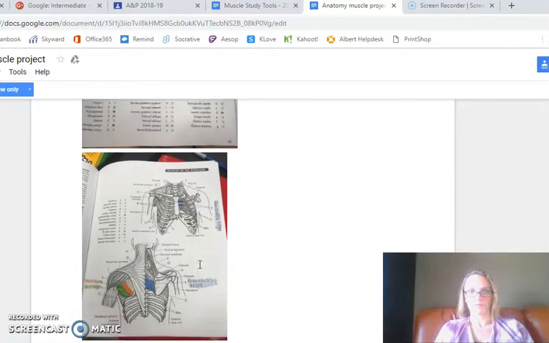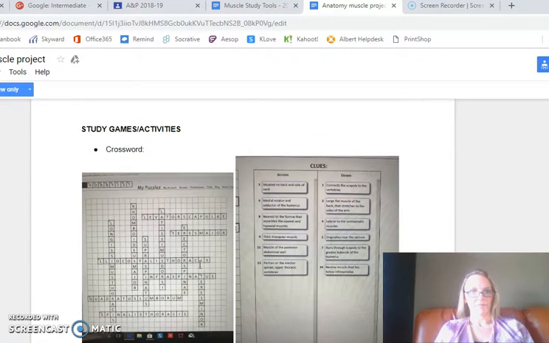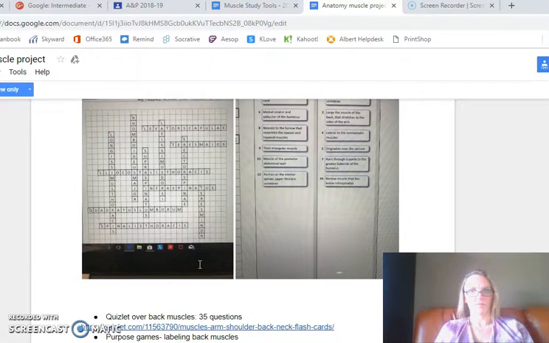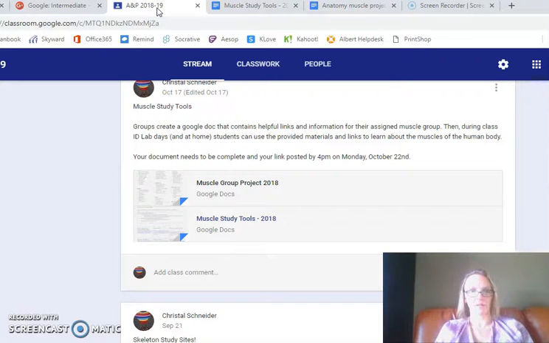And then they had to incorporate some games that their classmates could play. So there are some different kinds of games. Some were games that students made, and some were games that students found, so they could study those different muscle groups. Clicking back.